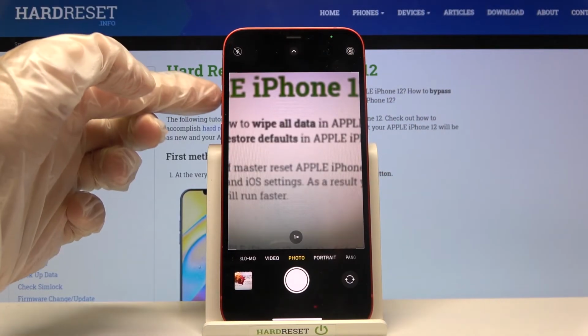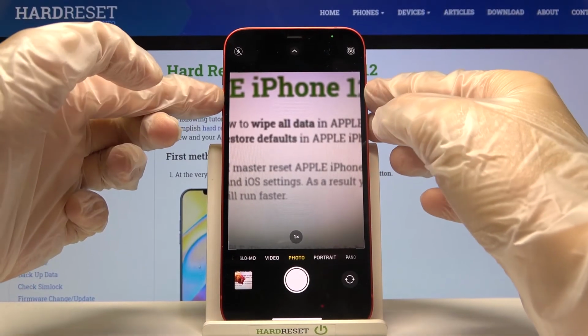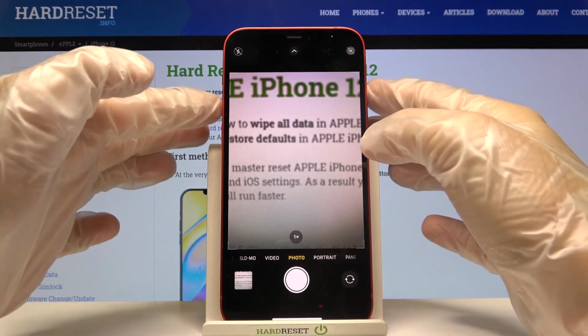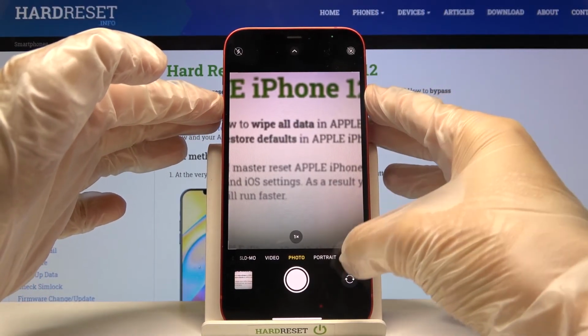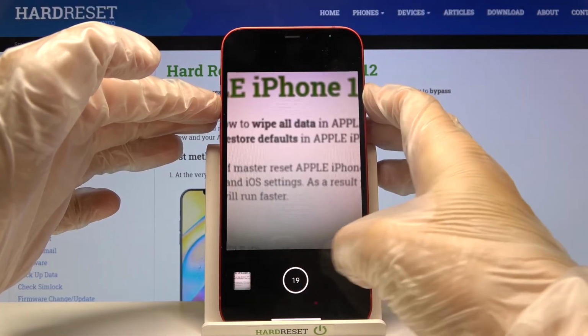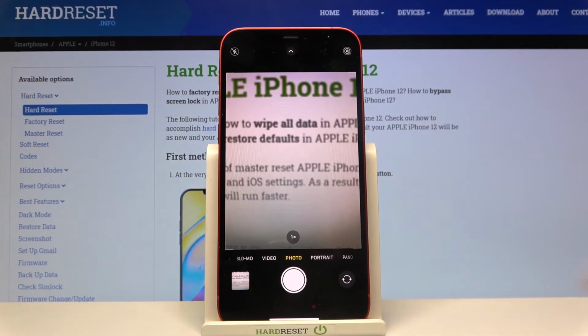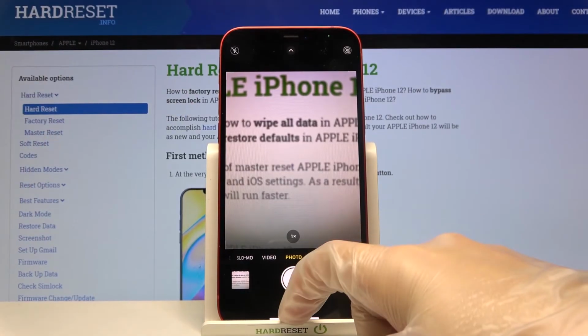And now let me tap on this button. So just one tap to take a picture, and when I tap on this a little bit longer, we get the burst shot, so the series of pictures. As you can see, this is really fast and we can take many photos with just one tap here.